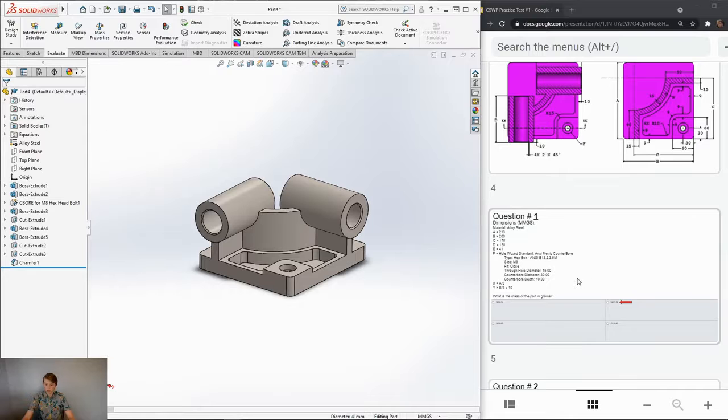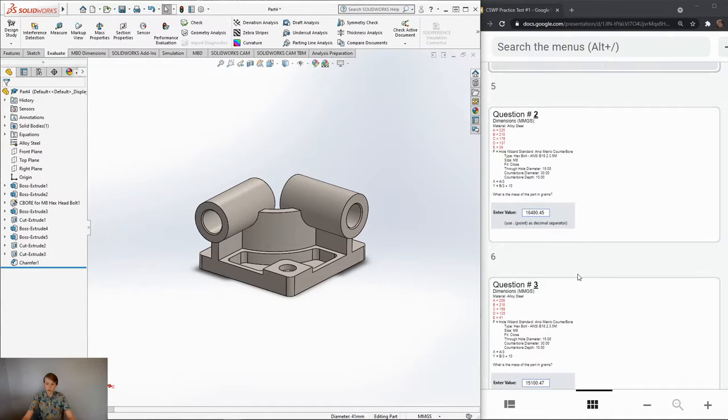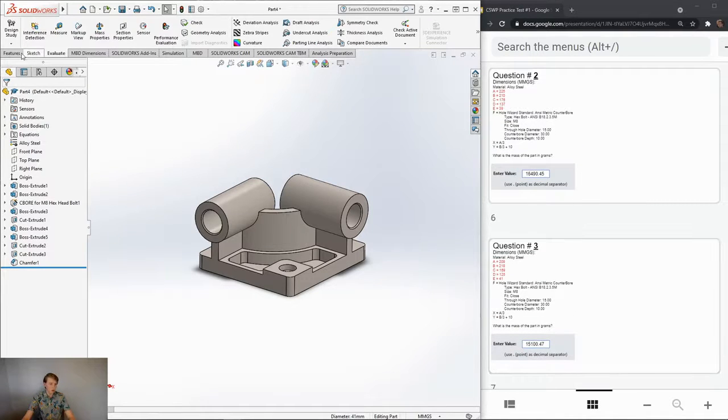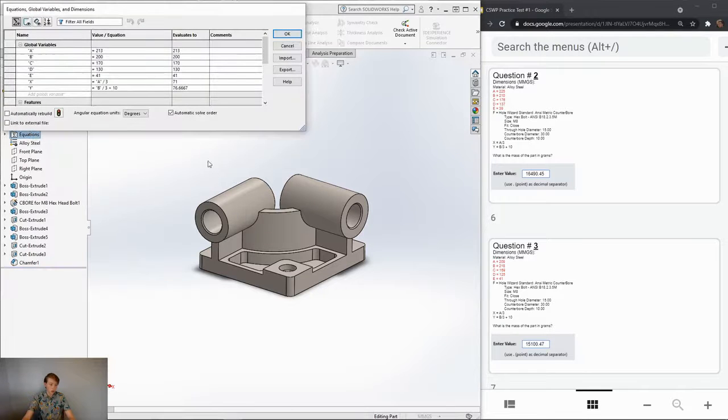So question 2 and 3 from here should not be that much more difficult. What we can do is right click on equations, hit manage equations, and go back and change these values. So for question 2, A is 225, B is 210, C is 176, 137, and 39. And X and Y don't change.